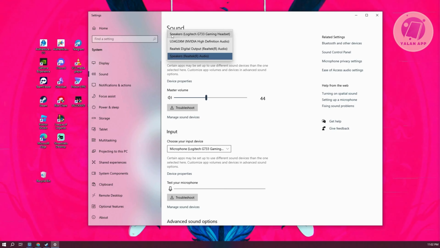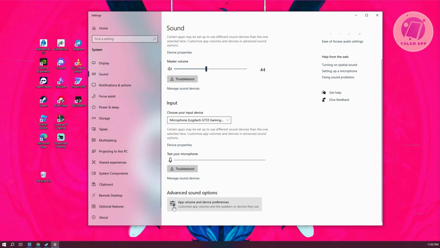Now, if you have a headset, make sure you choose headset here. If you have a speaker, make sure to choose your speaker. Also, you might want to start playing a sample YouTube video in the background and see if the speaker is not the actual problem here. But once you've done that, the next thing you want to do is click on the option that says app volume and device preferences.